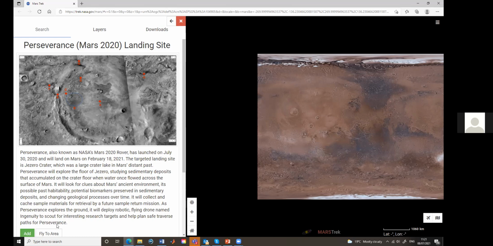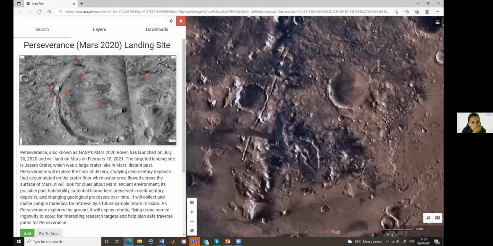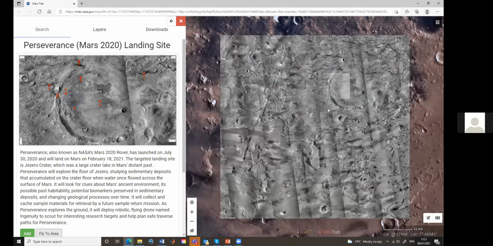So here at the bottom, you have another button you can press, and it says fly to area. If you click on that, boom, you are just sent to the Perseverance area. Okay, it doesn't look great, but closer and closer, you can start appreciating incredible levels of detail of the surface.